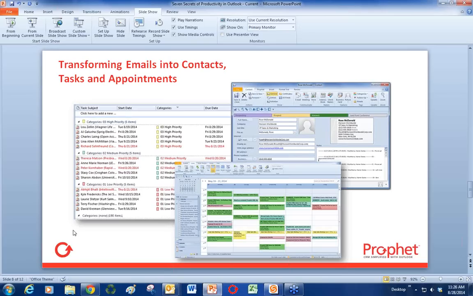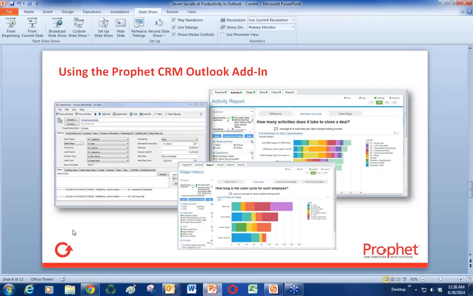Now, so that was 7 secrets of Outlook productivity there for you, but I'm going to add a bonus round here for you all. And I'm going to spend a few minutes talking about how to extend Outlook into being a more robust contact manager, or for some of you, you might be interested in tracking sales or customer activity.